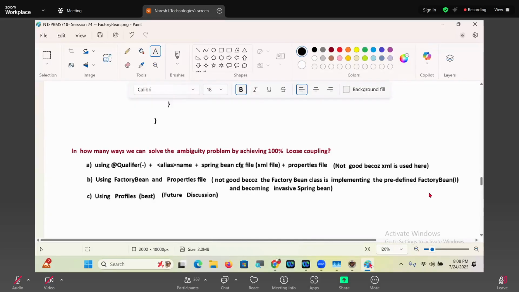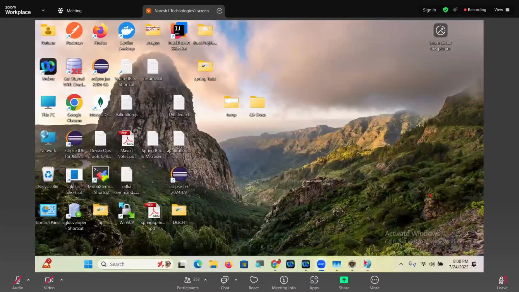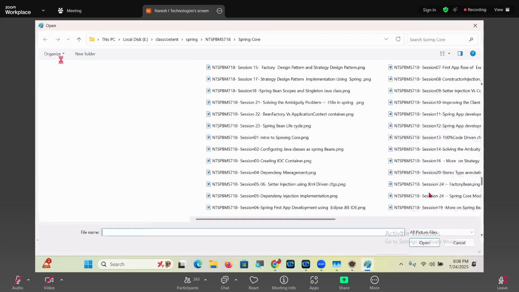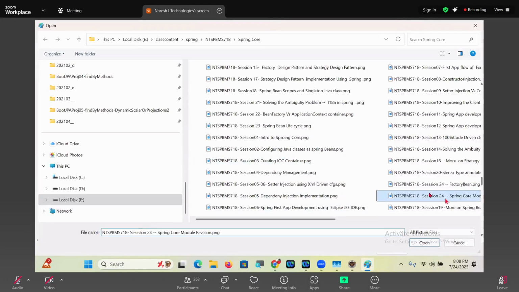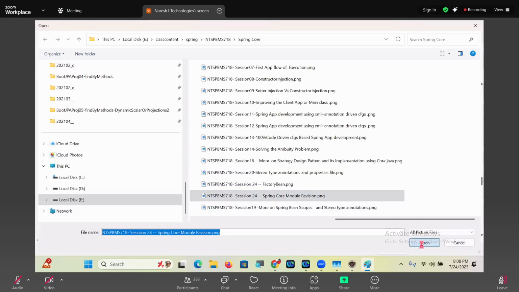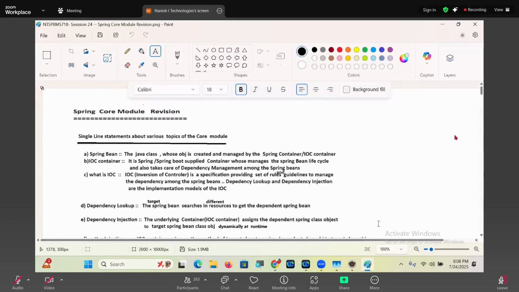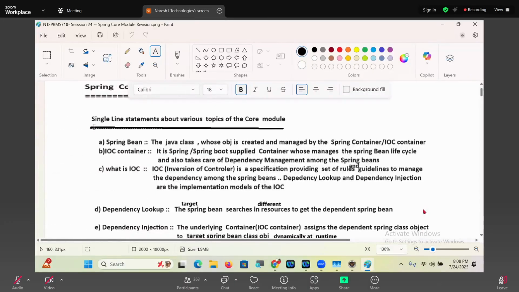Fine. We have one more document to read, guys. In that document, I have kept a lot of revision statements, one-liner statements. Shall we see the Spring Core module revision, guys? These are single line statements about various topics of the core module. Before going to an interview, just go through these single liners. Maximum interviews you can clear if you have already done practice, if you have already done studies.